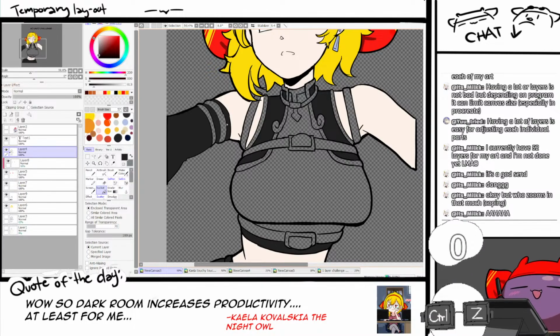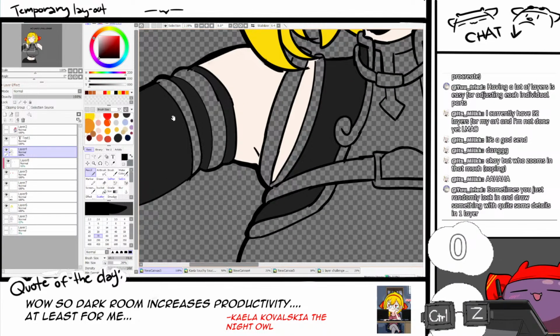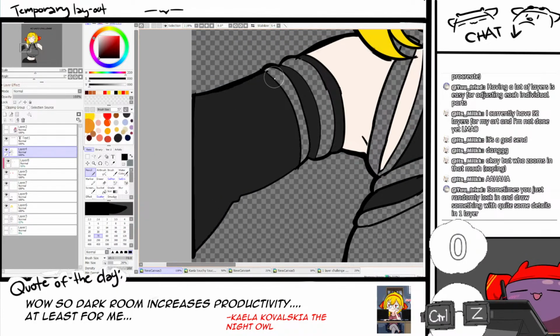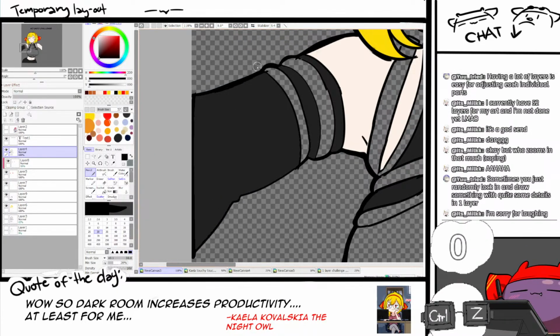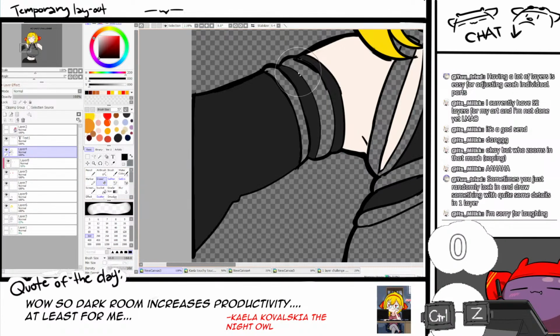It's fine. It's fine. This arm is the one layer challenge. Okay, this arm, guys, is the one layer challenge. Do not worry. Let's just think that this is the one layer challenge. I accidentally colored the line art.